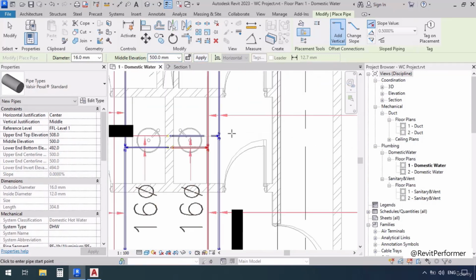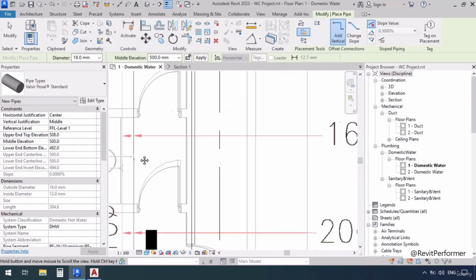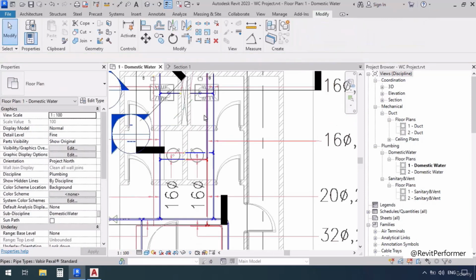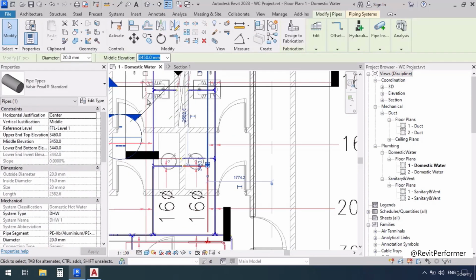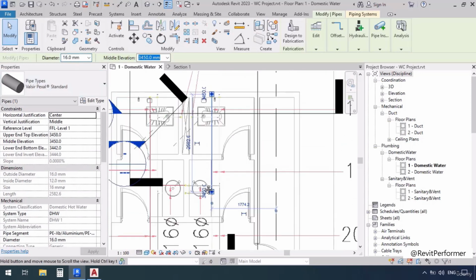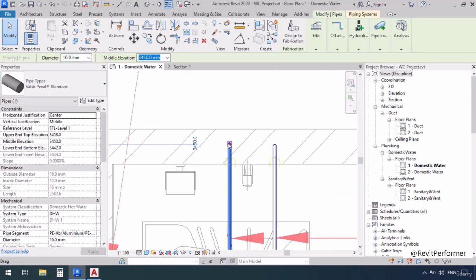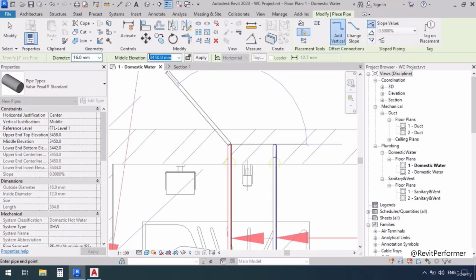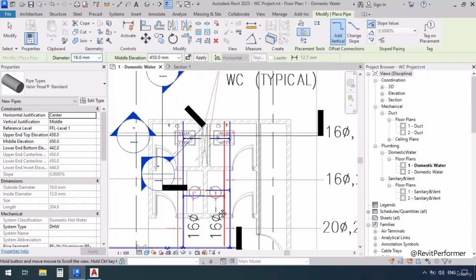Now for the next branch, it says that its diameter is supposed to be 16, but we've drawn the pipe with diameter 20. So I'm going to select the diameter and change it to 16. And then I'm going to go over here, right click and draw a pipe. And after that, I'm going to lower the middle elevation to 450, then click apply twice. So we've also finished this part.